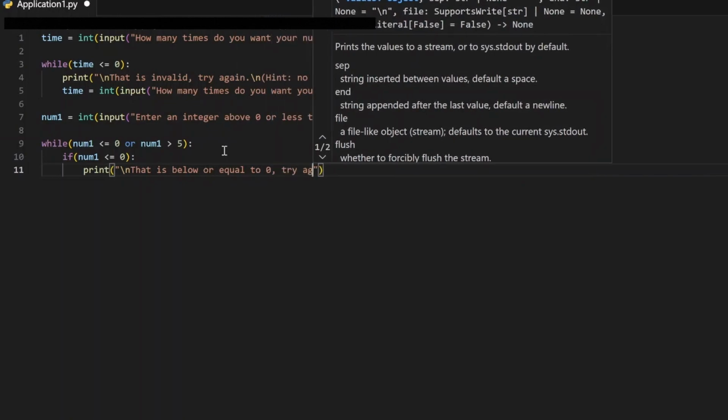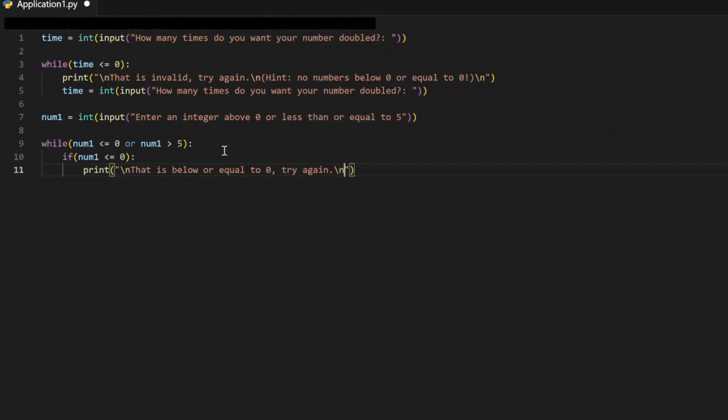Try again. And then let's write 2 \n to basically make it look better. This time we're just gonna have it 2 lines down instead of 1. And now let's just get the input again. You already know the deal. Just copy and paste what you set up here because it's the same thing. You don't need to write it over again. And yeah, that's it for less than or equal to 0.